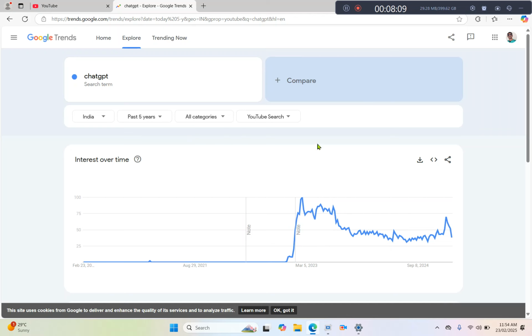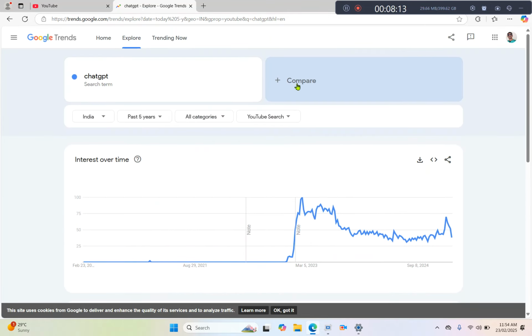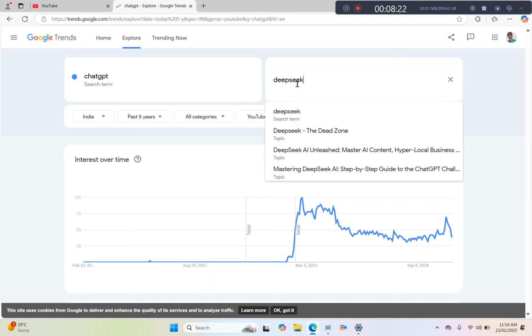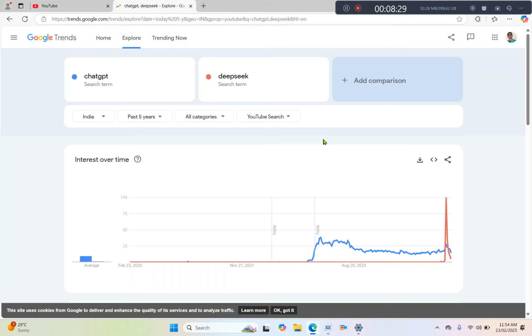As I said, the more interesting thing is you have to search by comparing other search keywords. For example, check for DeepSeek. Again, always go to the search term. When you compare multiple searched keywords, you will get to know which topic is really viral in some period of time. So you can see the comparison and get more insights before creating the content.